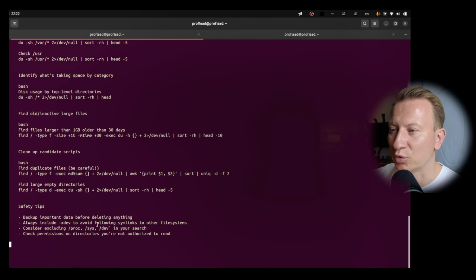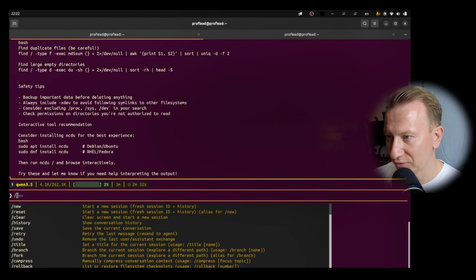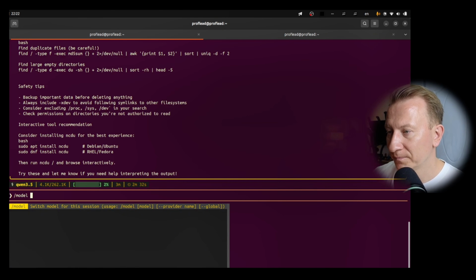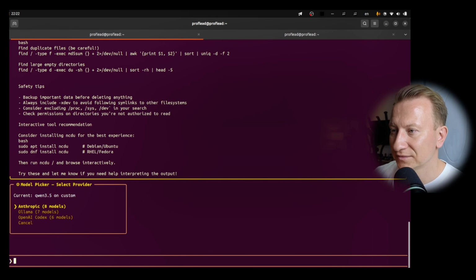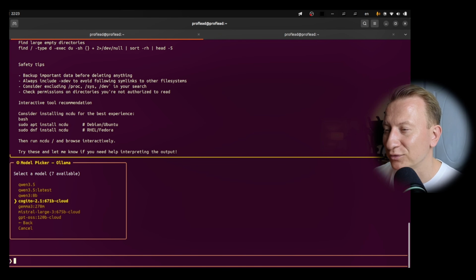Let's try to change the model and ask it to do something. I don't want to run it with this model because it will be super slow. So in order to change the model, use the slash command model. Then from your list, you can select, for example, if you have a ChatGPT account, GPT models. If you have Anthropic, you can use Anthropic models, or you can use free models from Ollama. I already have an account on the ollama.com website, so I can use cloud models.